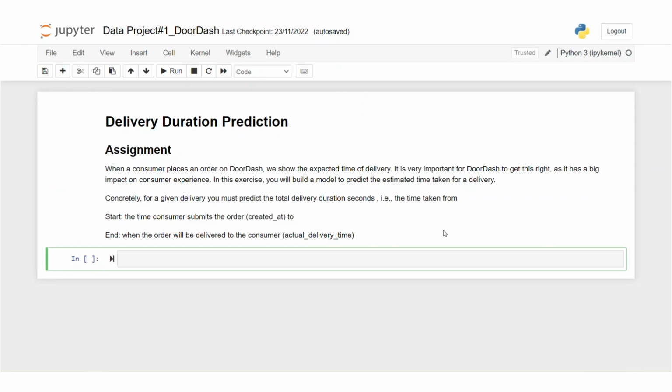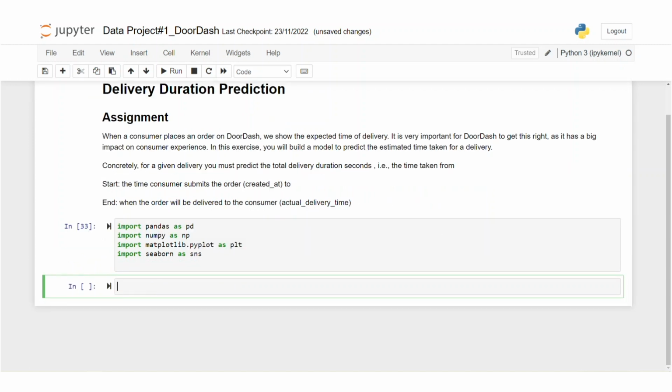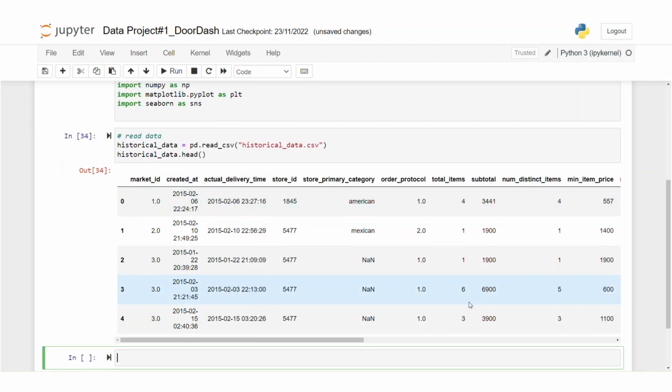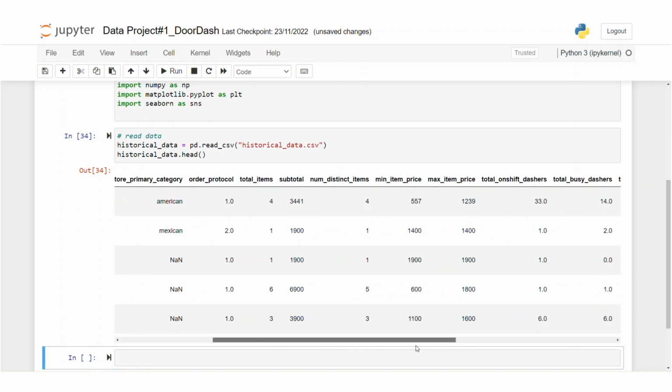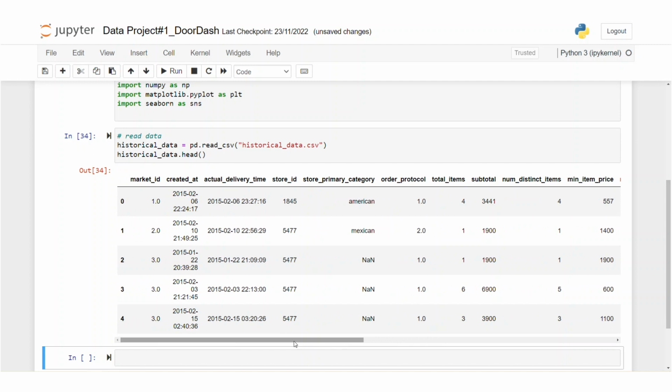To begin with, let's import libraries. These libraries help us in loading the data, doing some basic manipulation, and data visualization. Our file type is CSV, so let's read the data by using the read CSV function in Pandas. Now we can glance at the first few rows of the data using the head function. You can see the data set and all the columns available and the first few rows.